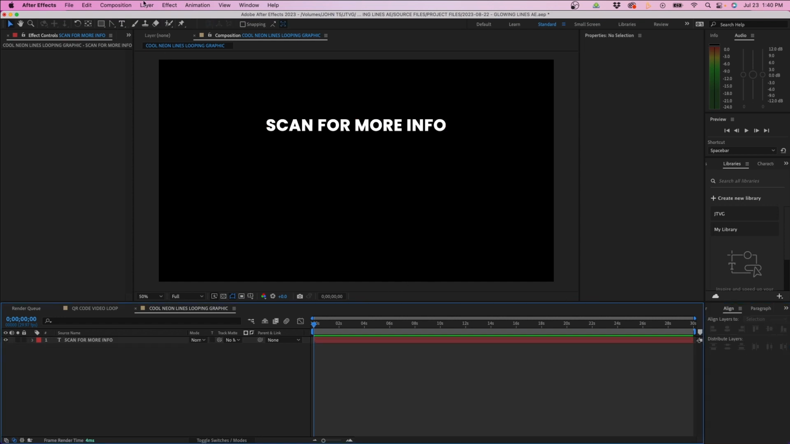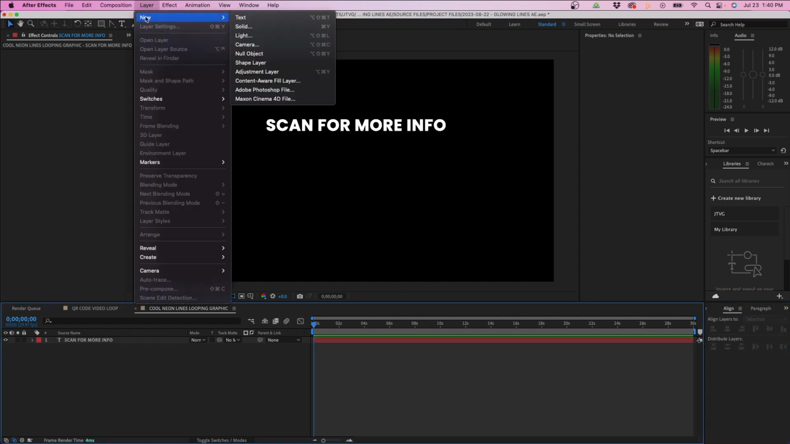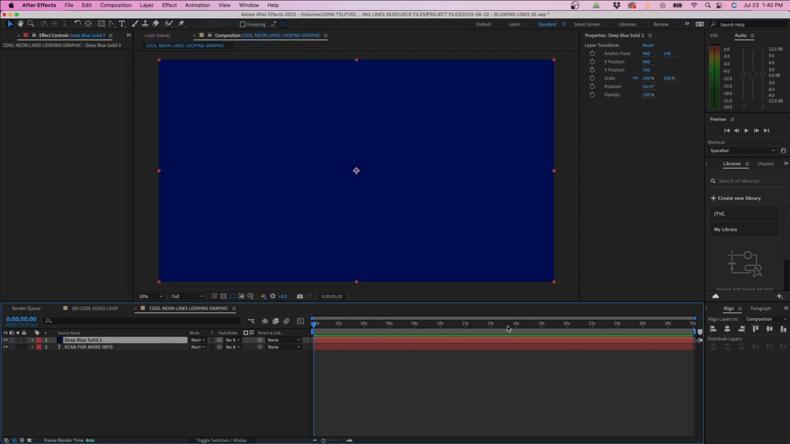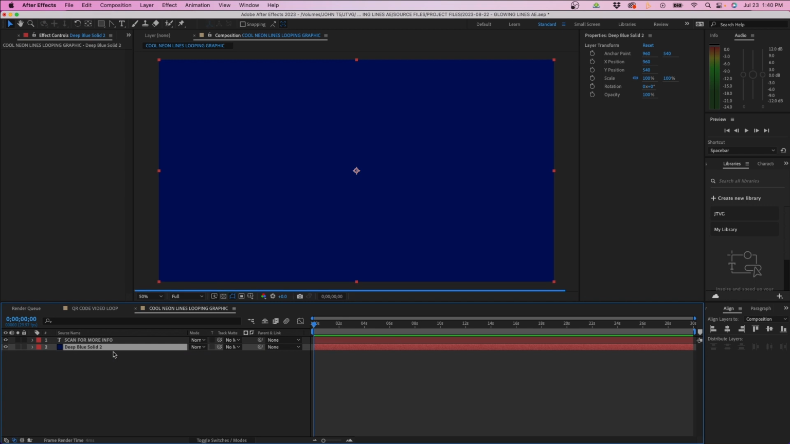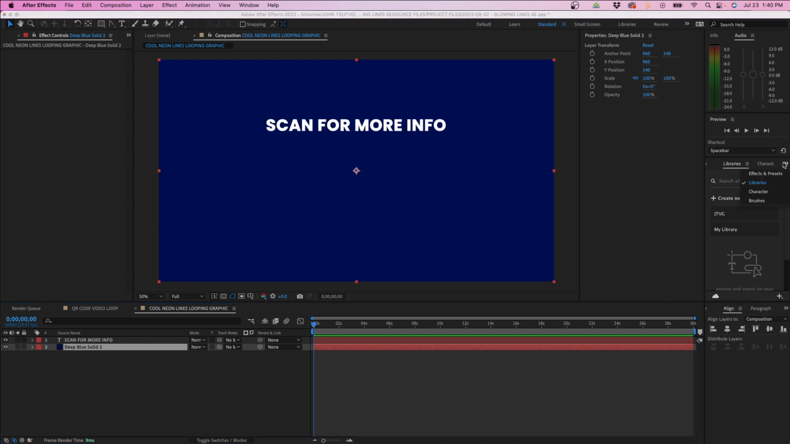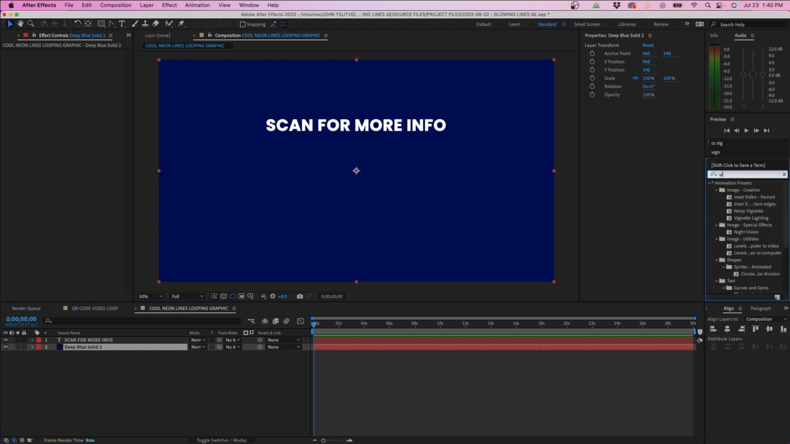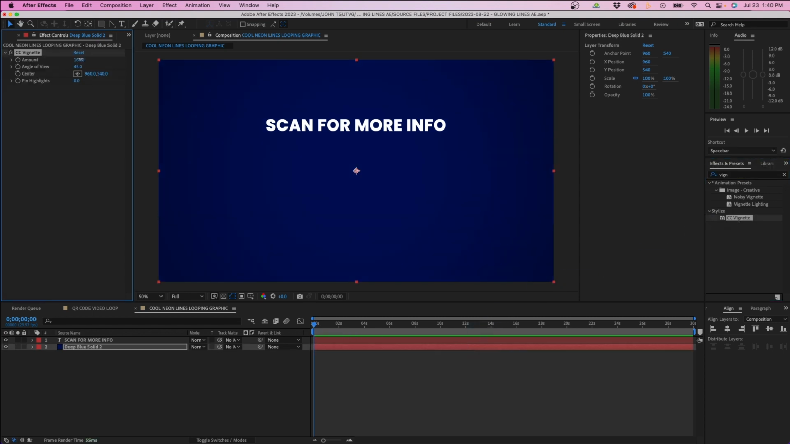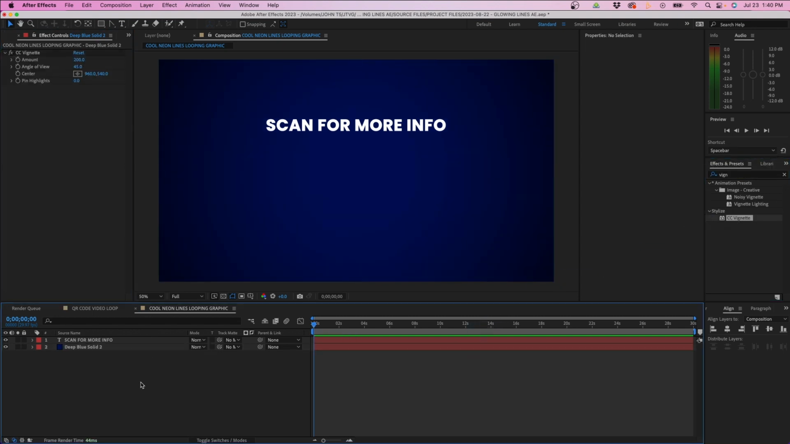Next, I'm going to create the background, and to do that, I'm going to go up to Layer, New Solid. I'm going to create a nice new blue background layer. And then I'm going to click on the layer and navigate to Effects and Presets. I'm going to type in for the effect CC Vignette. I'm going to click and drag this to my layer, and this will add a vignette to the layer. I'm going to change the amount to 200 just to pull that vignette in a little bit more.